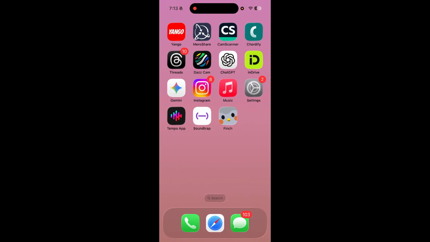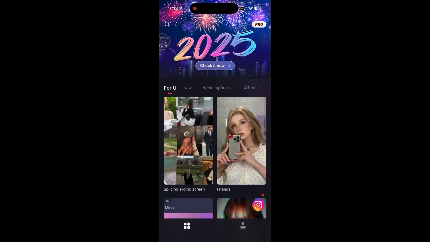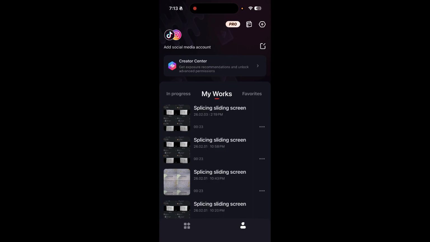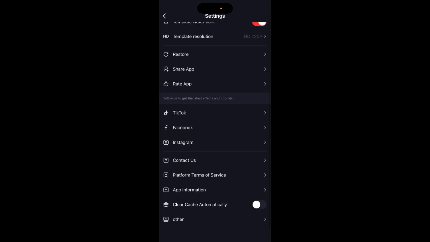First, you need to open your Tempo app and make sure the app loads completely and you are on the home screen. And after that, go to your profile in the bottom right. And once you reach this profile page, you need to look for the setting option commonly shown with a gear icon in the top right. And over here, once you reach the setting interface, scroll all the way to the bottom until you find the clear cache automatically just below the app information.